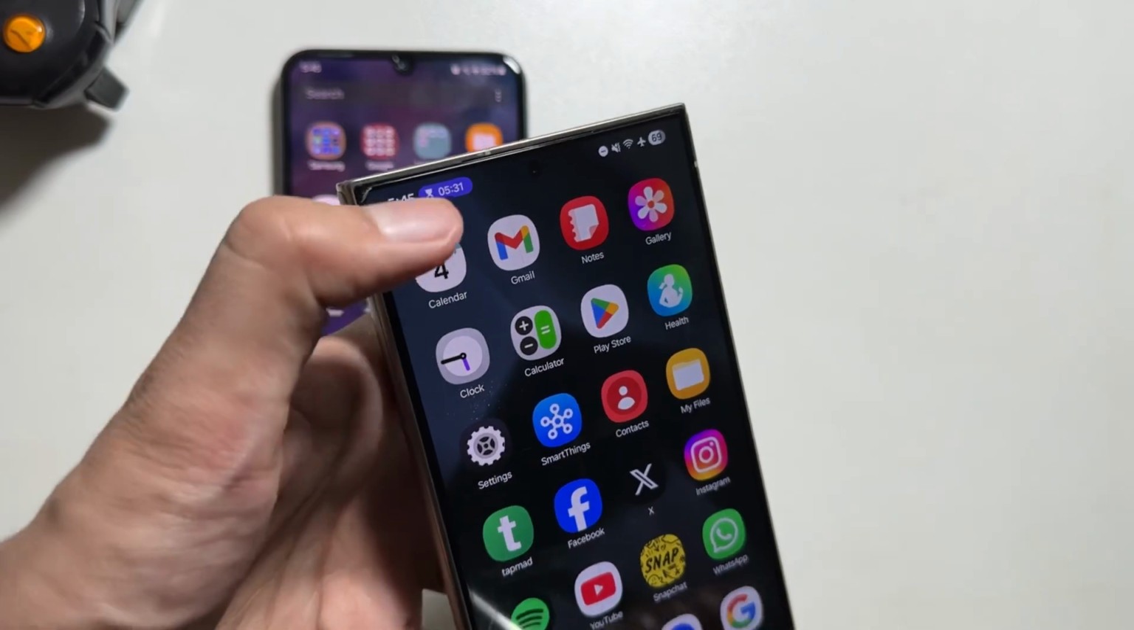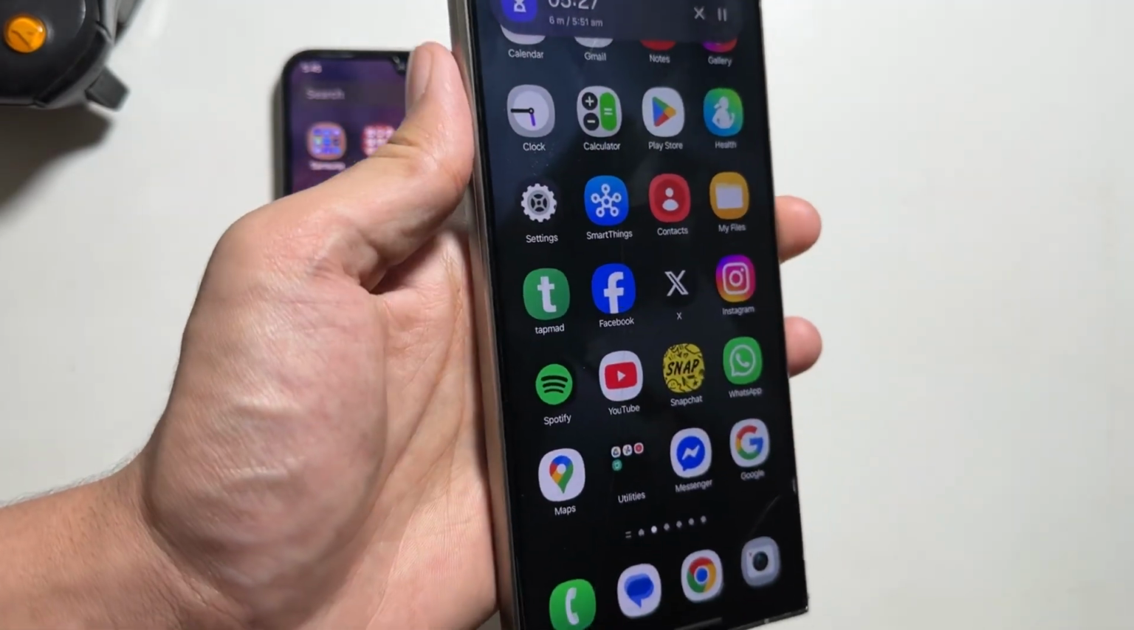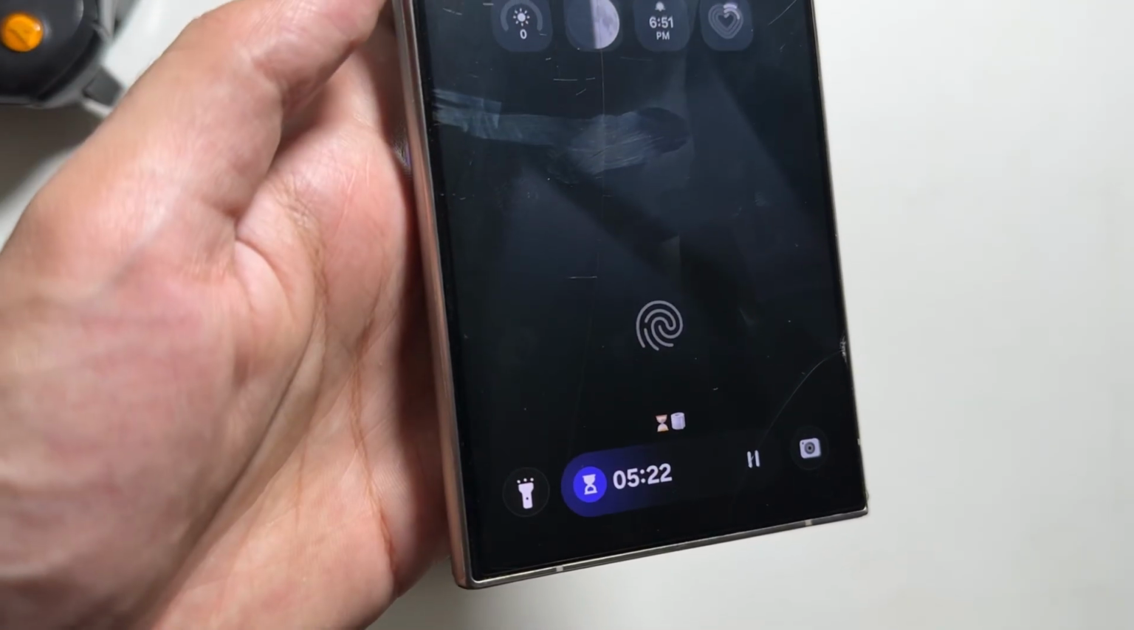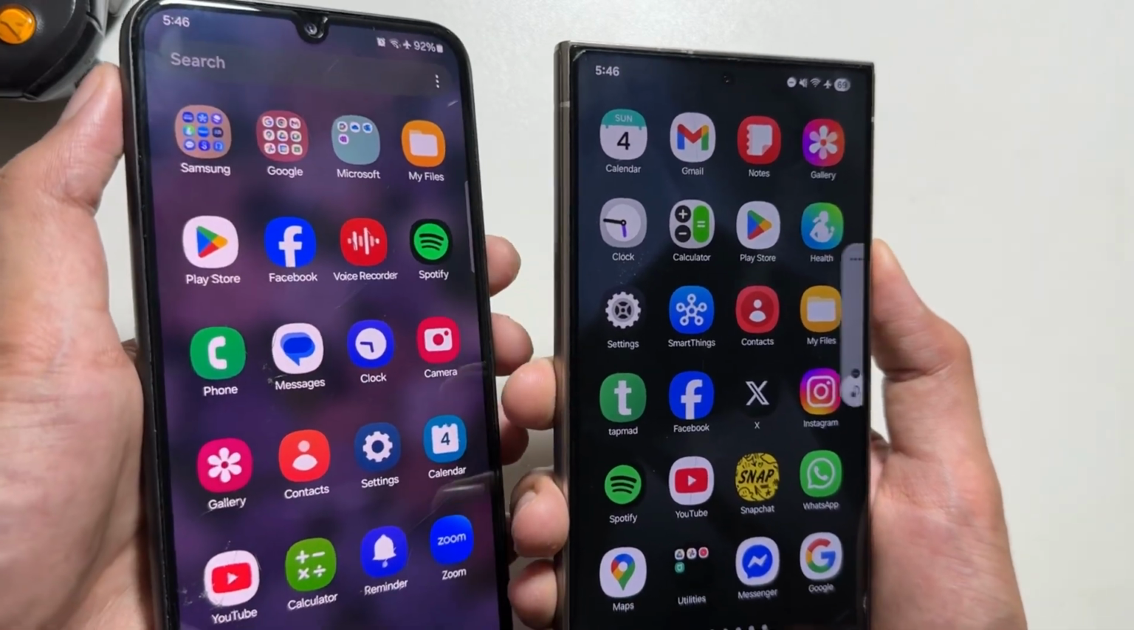Also, with the OneUi 7 update, you will get to see this now bar to track your live activities. This now bar is also available on the lock screen. As you can see, this now bar will track all your live activities like Google Maps, Spotify or many more.